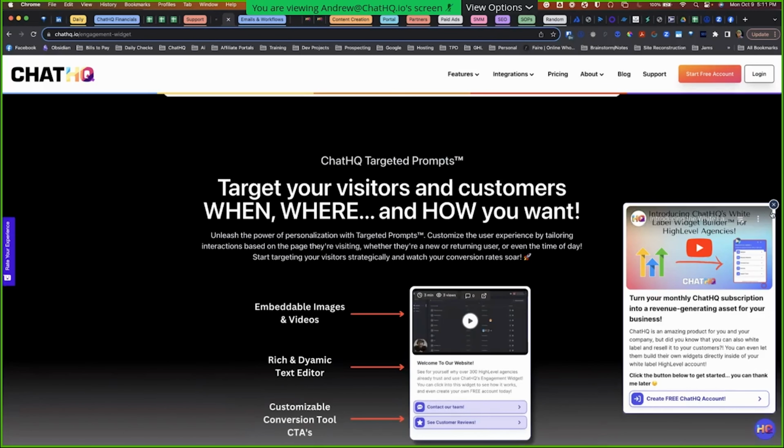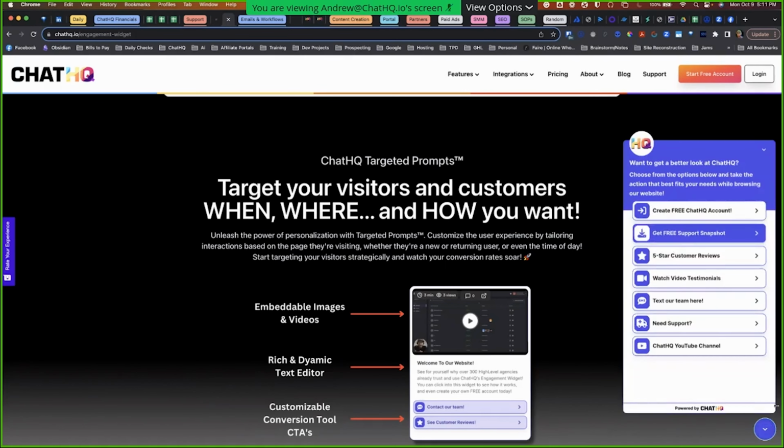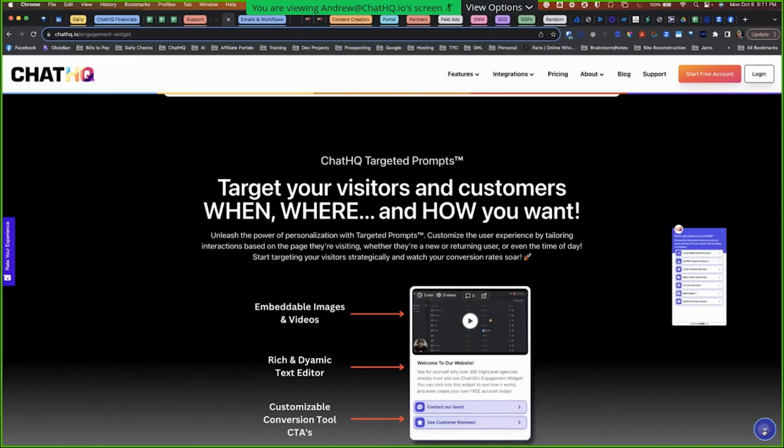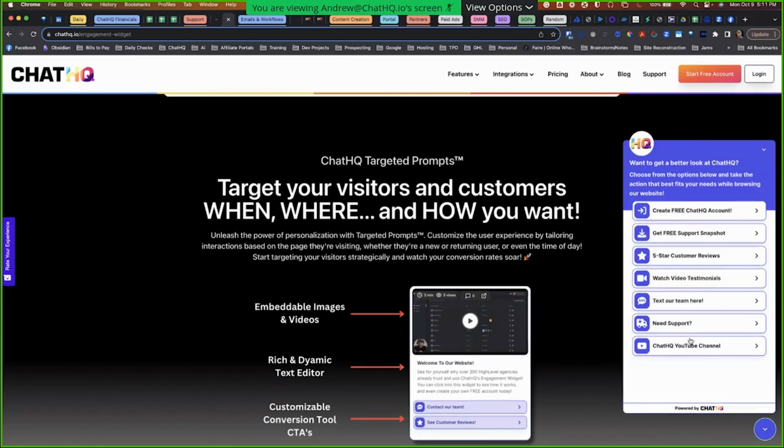So targeted prompts, or we're changing the name to Smart Popups very soon, are essentially pop-ups that you can add to your websites, sales funnels, or inside your application. At a high level, they give you the ability to target your visitors when, where, and how you want with rich media and calls to action. And why this is important is that not everyone's going to click this widget. They're not always going to click the button to open up the widget, which means the things that you're building are not exposed to the people that you want to expose them to.